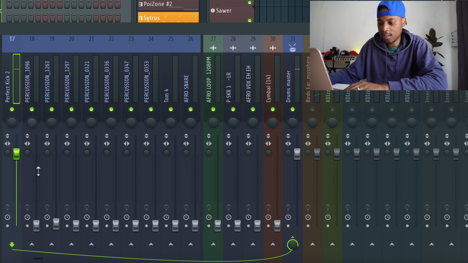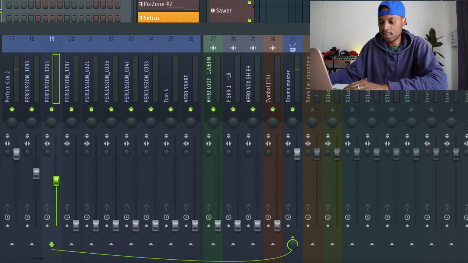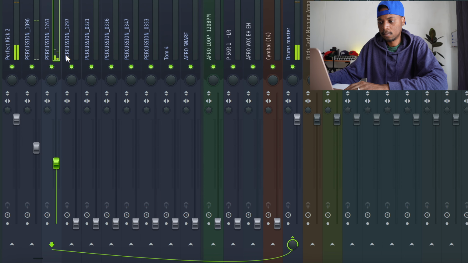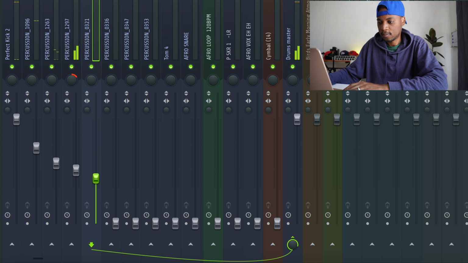So I like where this kick is. Now I'm going to bring up the other sound. I like where that sound is now, so let me bring up the second one. I like what that sound is. Now to the next. I'm just gonna pan this sound to the right a little bit. And this sound here to the left.